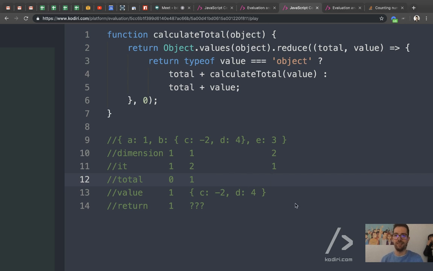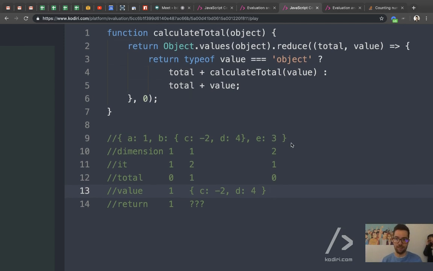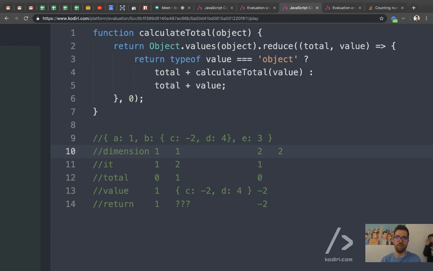So on dimension 2, iteration 1. What's the value of total? 0, correct. What's the value? -2, correct. Return what? -2. 0 plus -2. Yeah? So then, next iteration, dimension 2, iteration 2. What's the total? -2, correct. What's the value? 4, correct. Return? 2, that's correct.